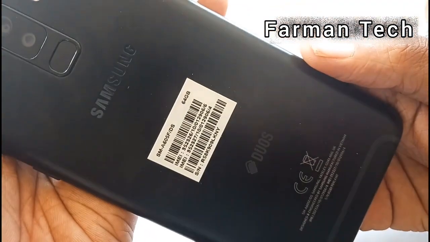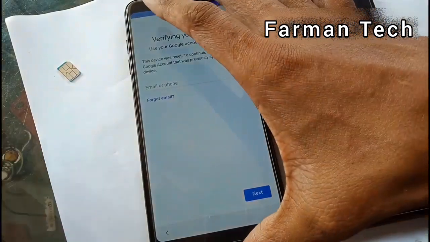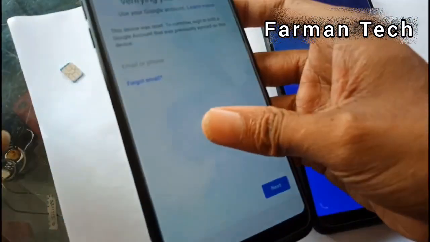Hey guys, as you can see, this mobile is an S6 Plus. This mobile has a problem: FRP, verifying your Google account. Now I am going to remove this FRP Google account.